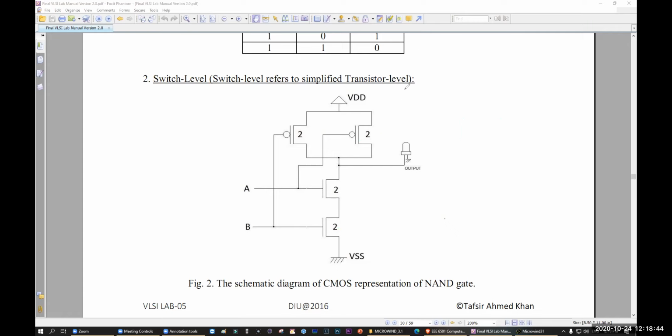Now let's go for the transistor level. Remember, you have A. For A, you have one PMOS and one NMOS. Both of them are 12, 12. For B, you have another PMOS and another NMOS. And again, both of them will be 12, 12. So let's design those first.